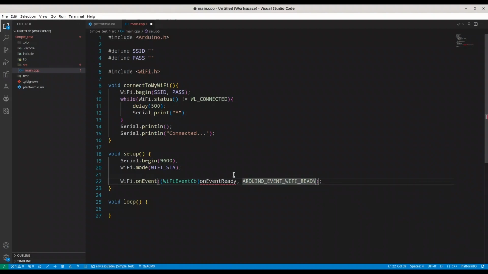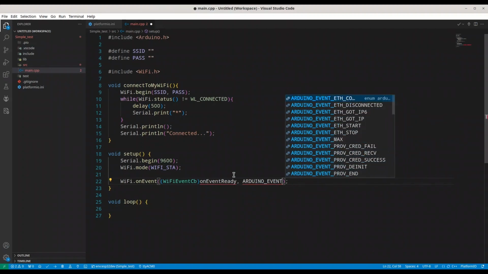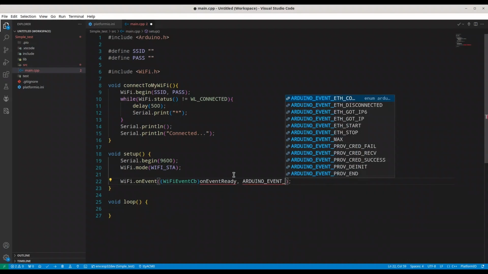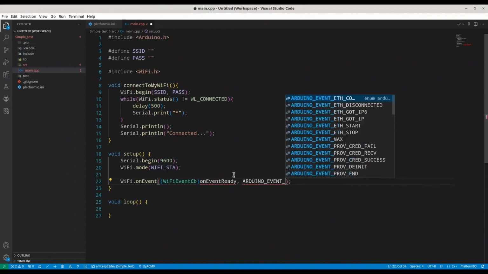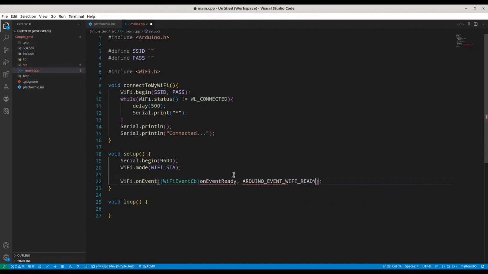Aside from ARDUINO_EVENT_WIFI_READY, we have many events that we can react on. For example, with Wi-Fi, we have all of these: scan done, then AP start, AP stop. There are also events with ARDUINO_EVENT_WPS or ARDUINO_EVENT_ETH if you are dealing with cable connections. For now I'm going to use WiFi ready, and in here I'm going to create that function.